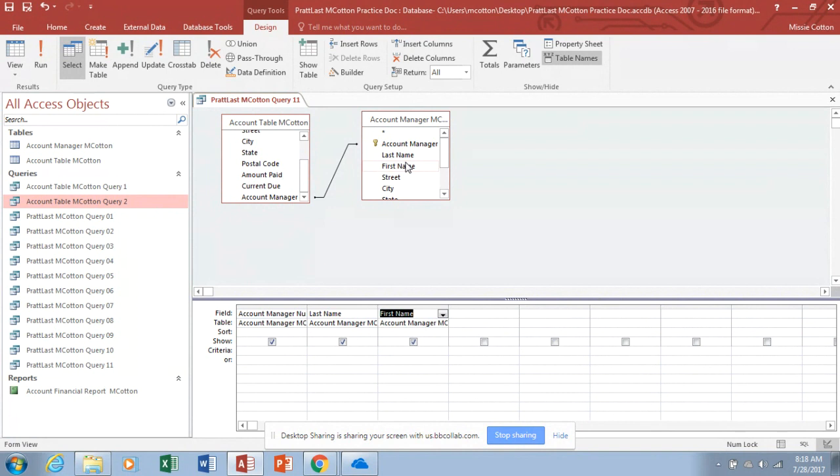Okay, account manager number, last name, and first name. And then we're going to pull over account number and account name from the account table. All right, so working with both tables, I don't believe we have any criteria on this one. The big thing on this one is we're just trying to pull up a little bit of information from both tables.